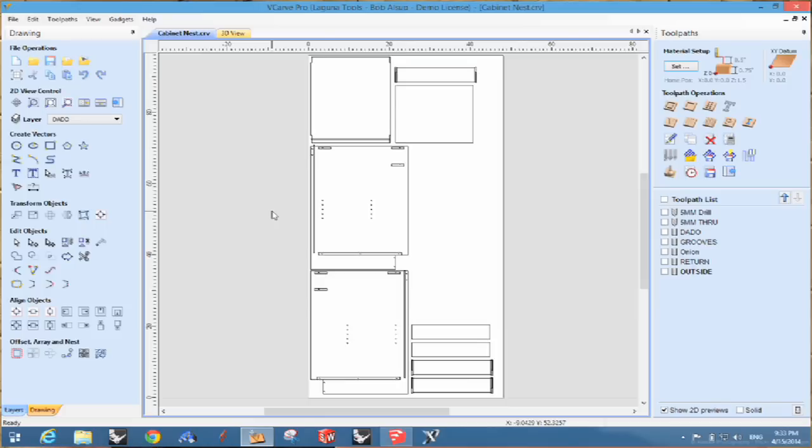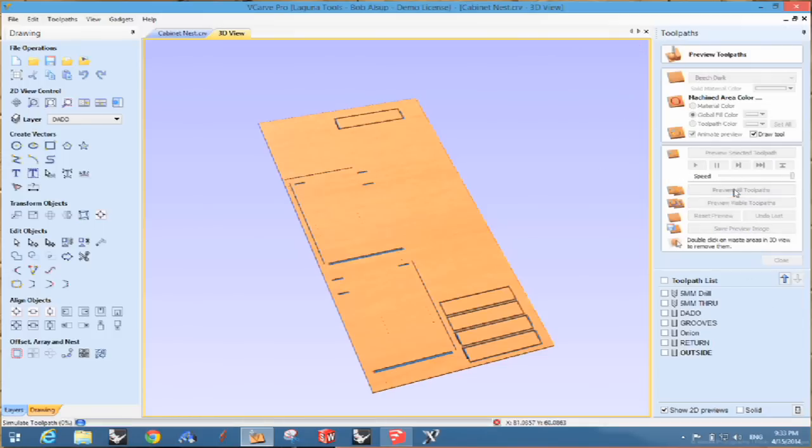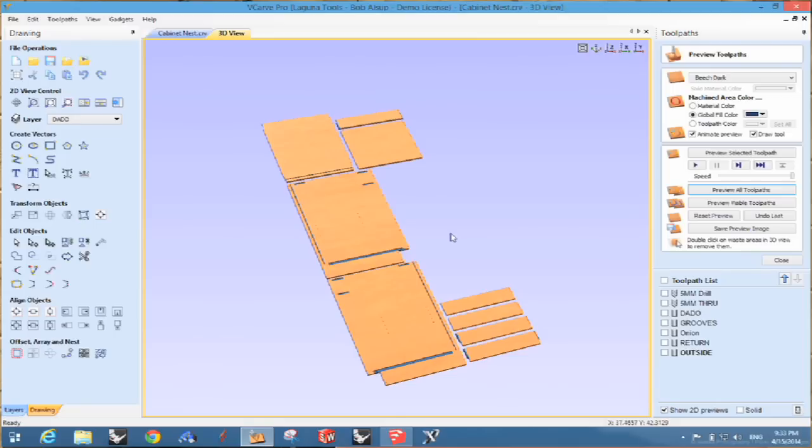Before we go to the machine to run it, let's run a simulation and see what it looks like. Okay, so we'll just say preview all toolpaths. There's the drilling, there's the joinery, there's the parts. We double click that. Looks pretty good to me.